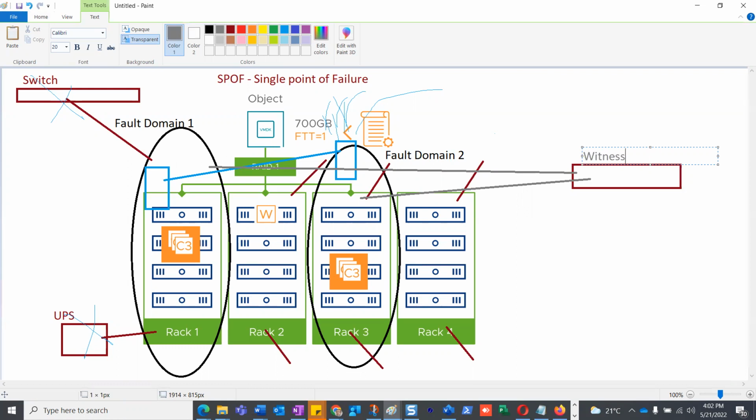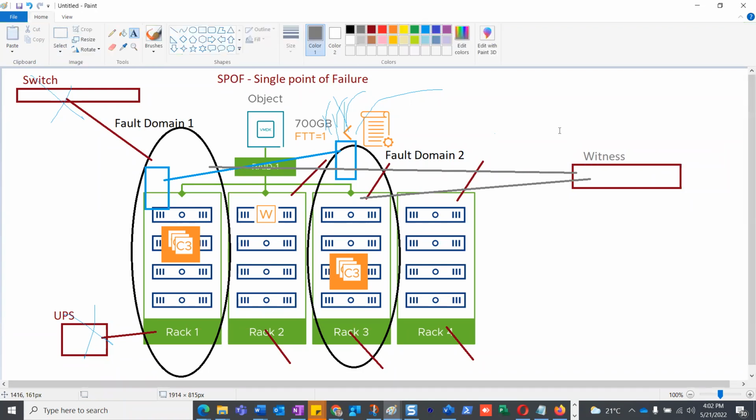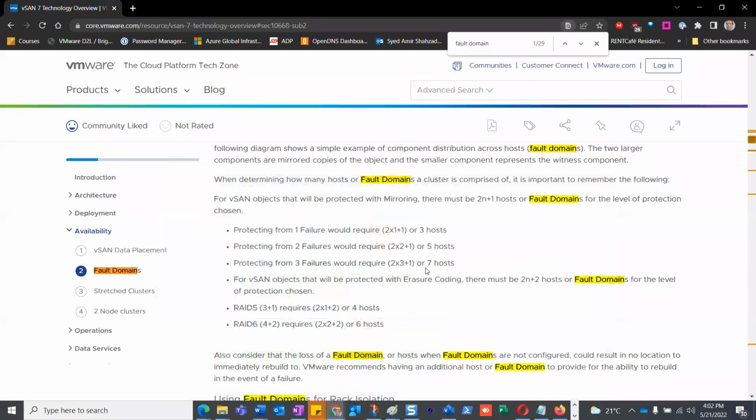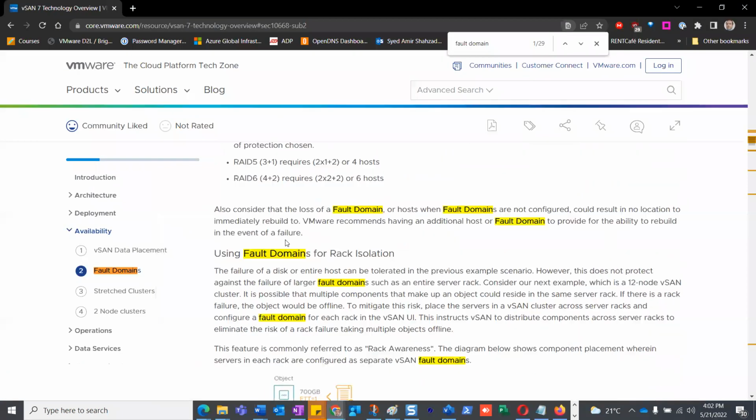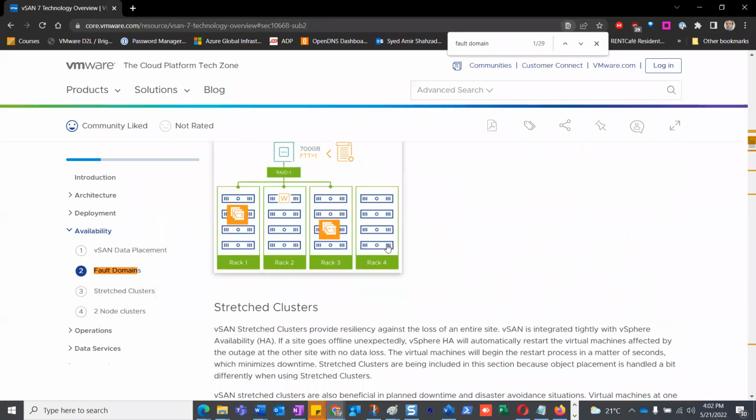So the witness has to be there to tell or wake up the standby machine that you're it now. So that's what it was saying here in terms of fault domains, stretch clusters, and two node clusters. It's a good read.